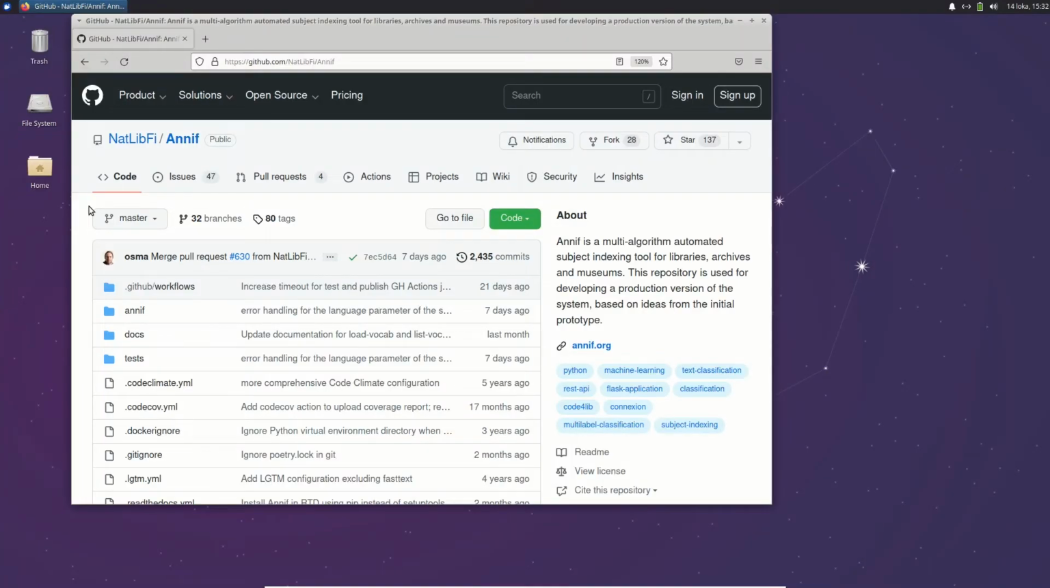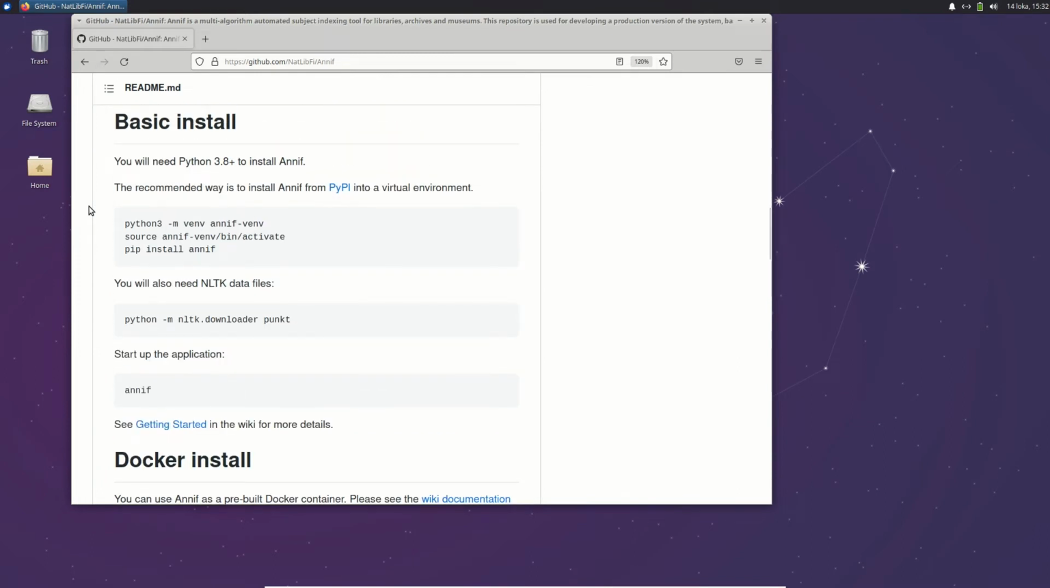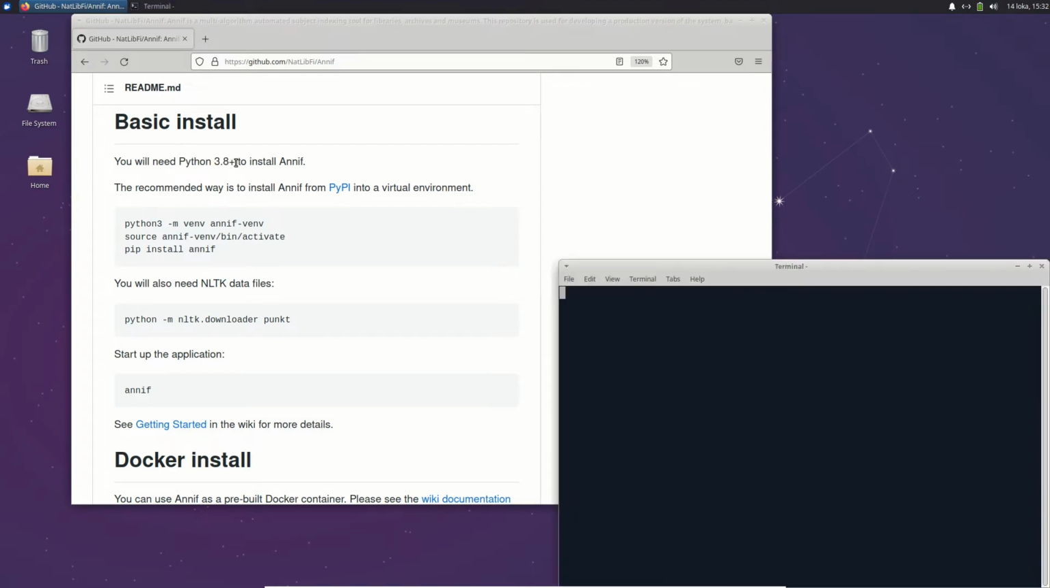I have already opened a browser window, and I'm currently looking at the Annif project on GitHub. Let's check the install instructions here in the README. The current requirement is at least Python 3.8. So now I'm opening a terminal window because the installation needs to be done on the command line. We can check the Python version we have using the command python3 --version. It looks like we have Python 3.8, so all is well.